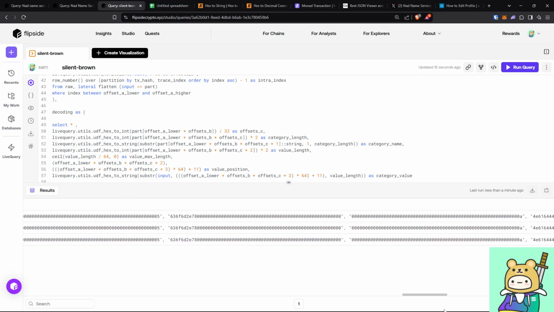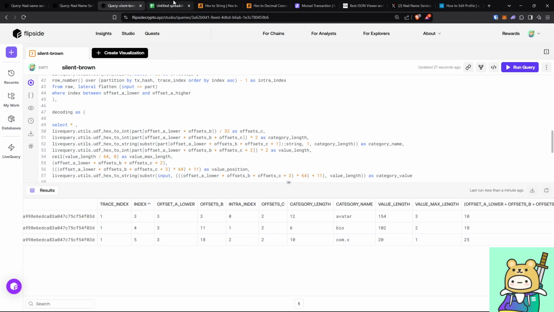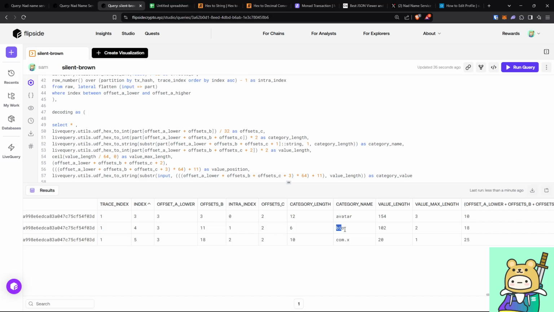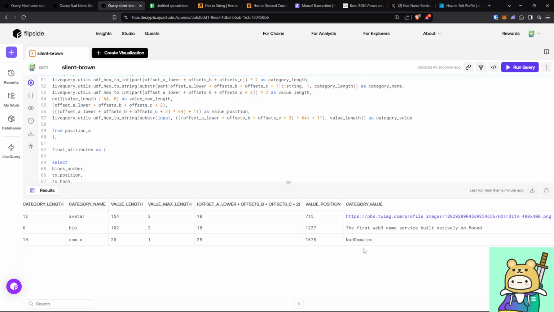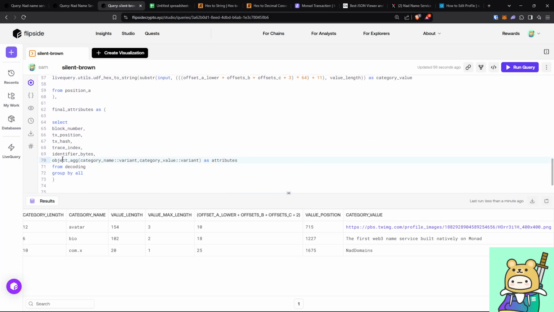And then if we go to the row, we can see all these numbers here, which change dynamically based on these offsets. Skip 3, skip 11, skip 18. And see how we're able to decode avatar, bio, and then com, all in the same query. Once we get all this, we have the category name and the value. And then how do I combine these two together? I just need to use the object aggregate function, which will produce a JSON column, so you can look up the key-value pair.